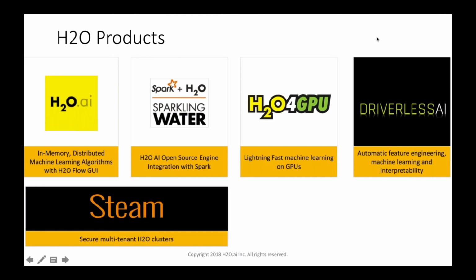And then the last product I'm going to mention today is Driverless AI. Driverless AI is our automated machine learning platform, which is optimized by GPUs as well. The last product is Steam, and Steam helps support secure multi-tenant H2O clusters for our H2O and Sparkling Water products.